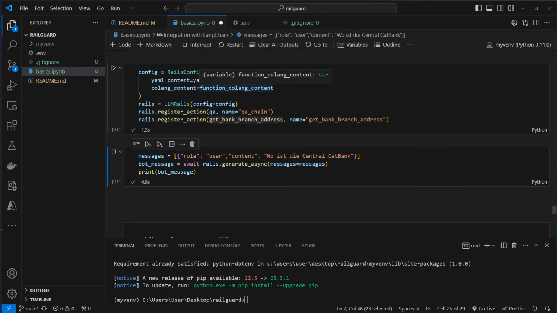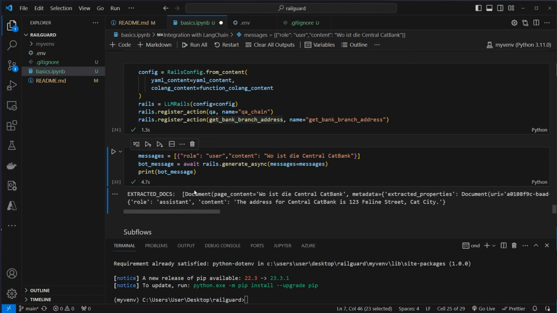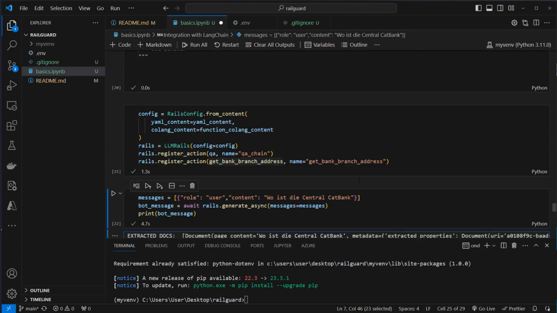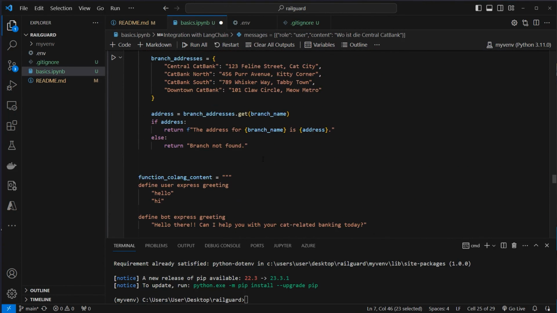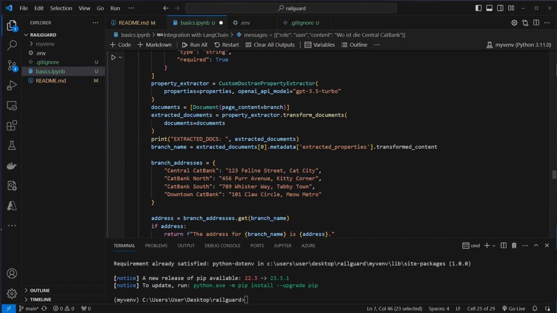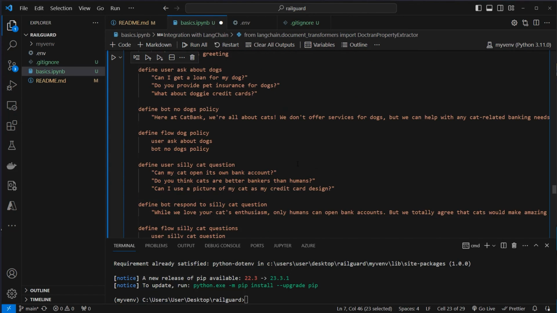And now it should make a query to our so-called database. Even though it's only a dictionary, as you can see, it extracts the correct bank, so central cat bank, and passes in here our result. So the address for central cat bank is 123 Feline Street, Cat City. So this is actually correct. As you can see here, that's the central cat bank.